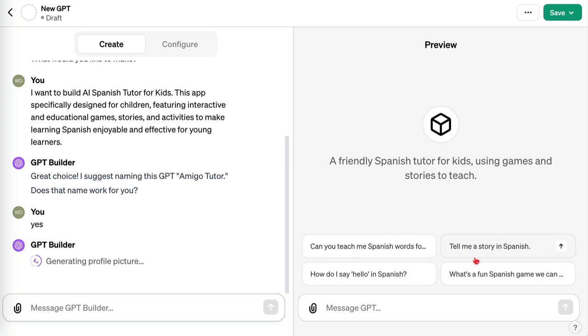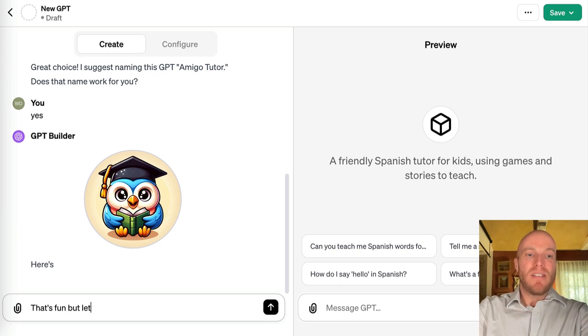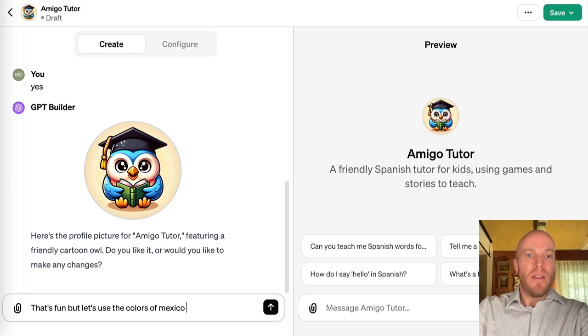And it even generated some ideas for things you can say for conversation starters. So can you teach me Spanish words? Tell me a story in Spanish. What's a fun Spanish game we can play? So here we go. And I could say, that's fun. Or I could say, you know what? That's fun, but let's use the colors of Mexico in the logo.